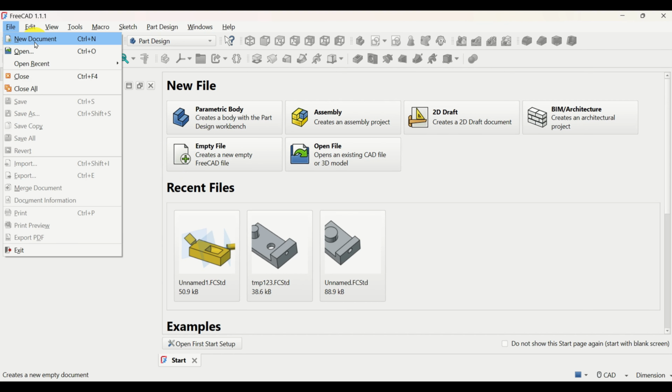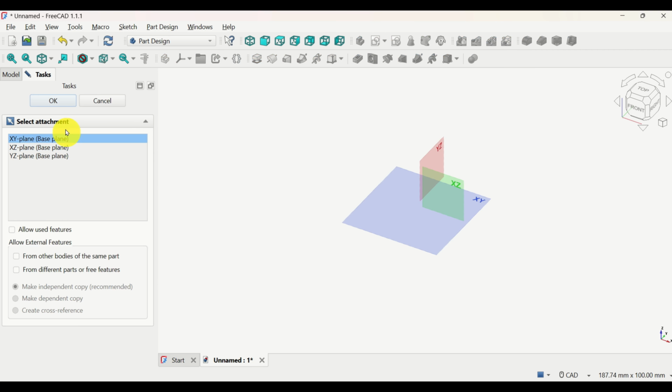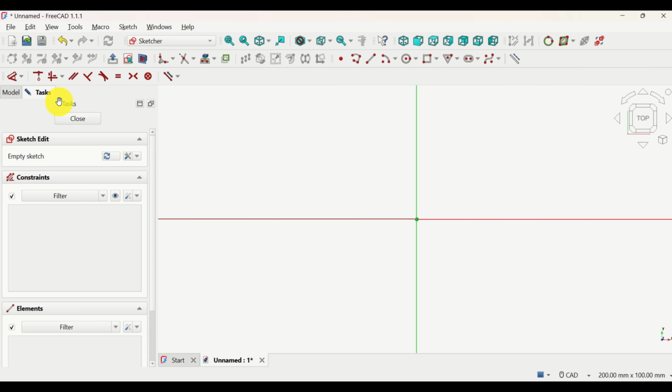Click on File and click on New Document and let's create our sketch. Click over here to create your first sketch and select the XY plane and click on OK.